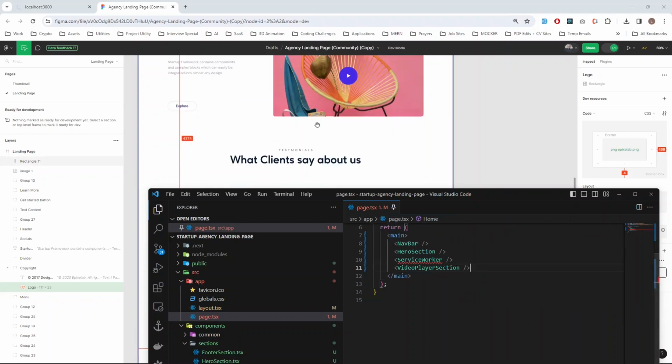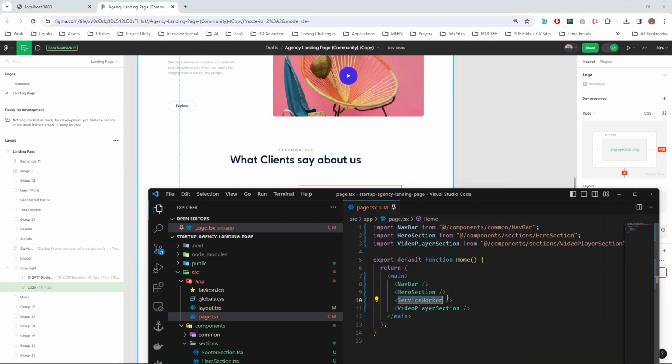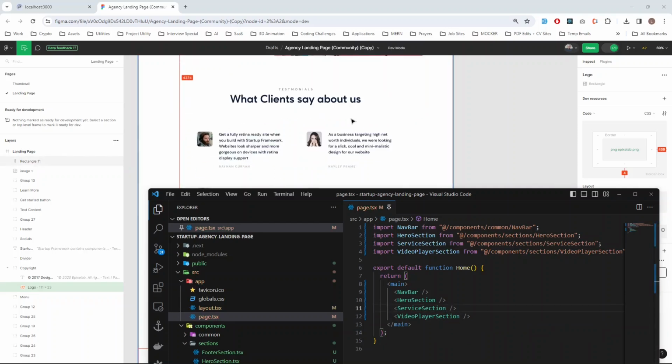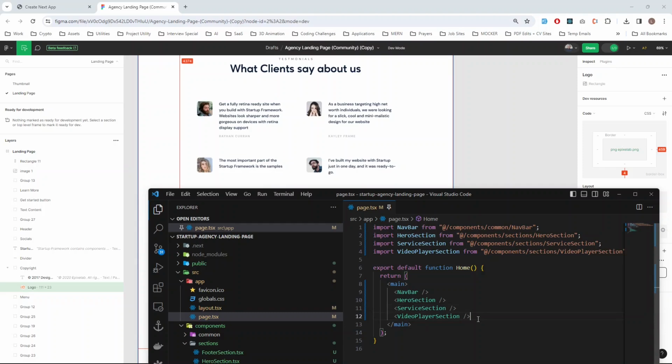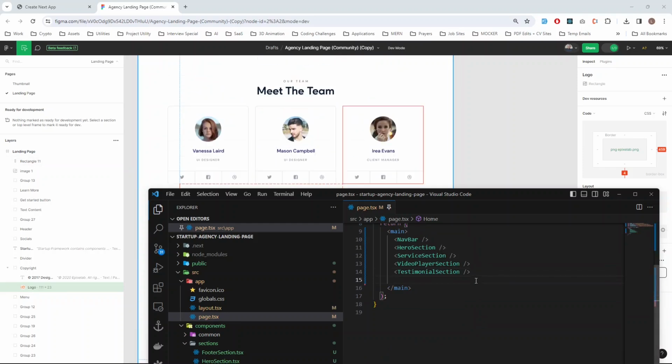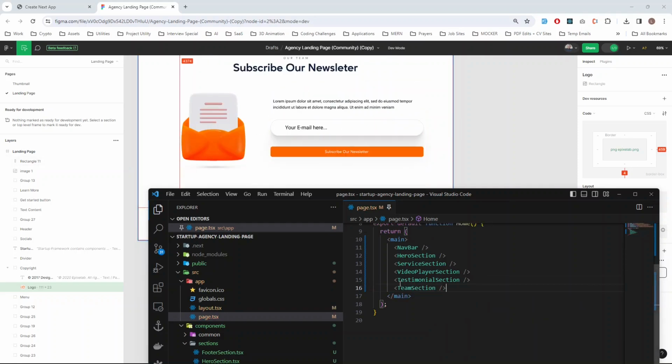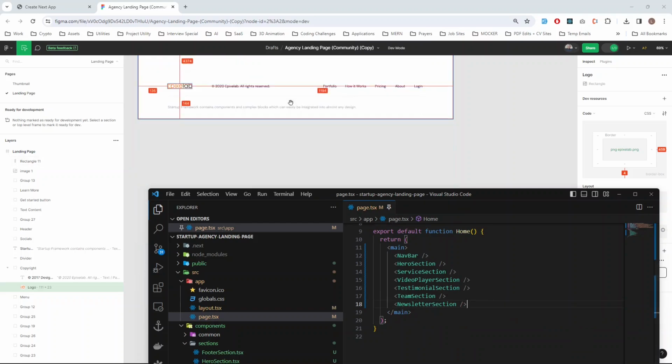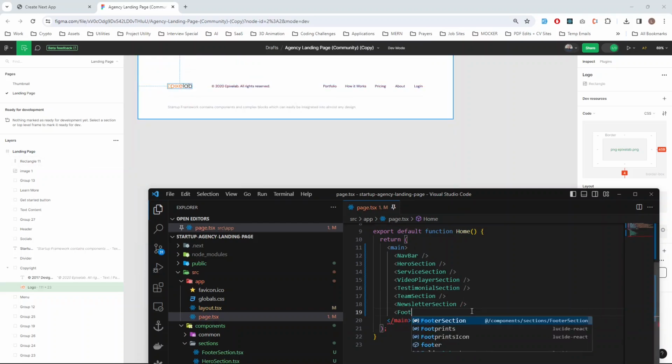Okay, so what else do we have? But not the service worker. Sorry about that. This is the service section. Okay, so we have the video player section. We have the testimonials section. Okay, so we have the our team section. I think we'll name it the team section. Okay, so we have the newsletter section. And finally we have the footer section.